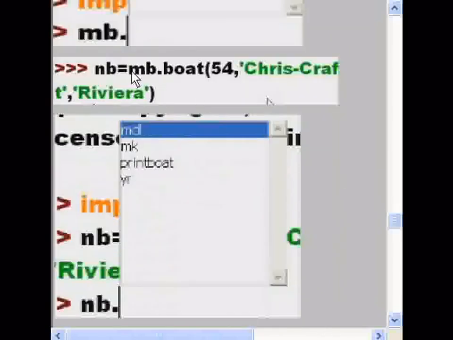Alright. Now, nb equals mb.boat, and I give it three values: 54, the year, Chris Craft, and Riviera. Chris Craft, I think, is the make, Riviera is the model, and I assign that to nb. So nb is an instantiation of all of this. Alright, so I key in nb dot, and I get, oh, look at this, model, make, print boat function, and year.